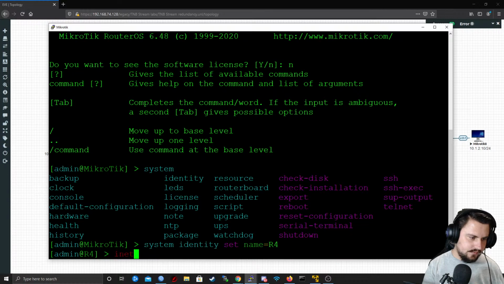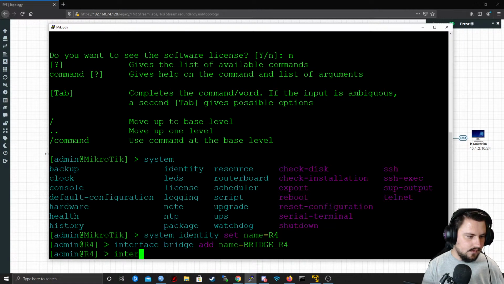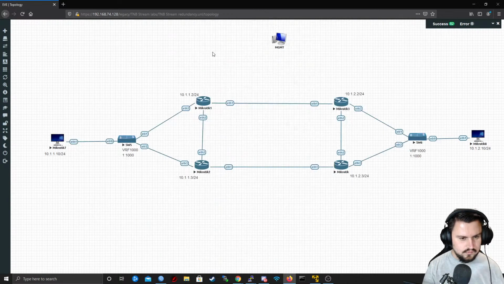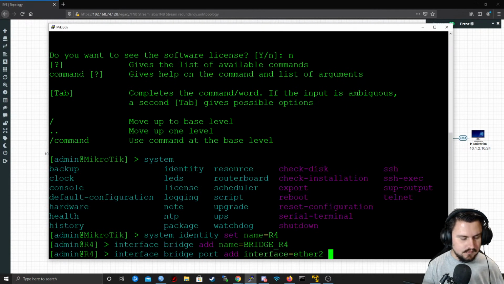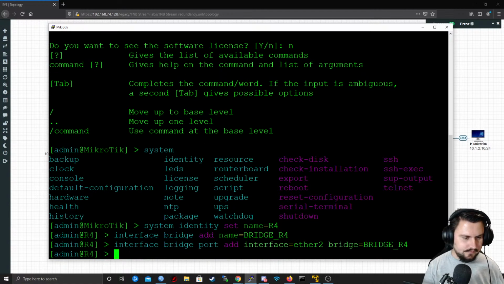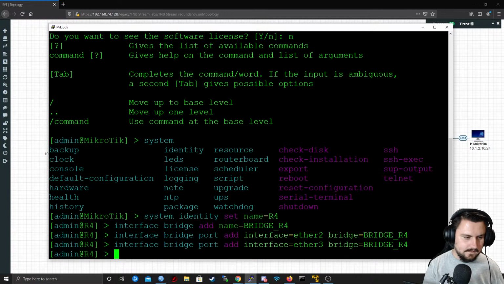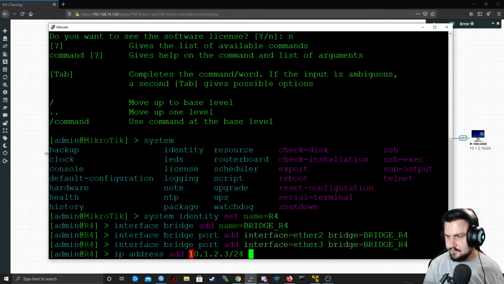Interface bridge add name bridge R4. Interface bridge port add interface ether 2 and 3. Ether 2, and our bridge is bridge R4. And let's add the IP address. Address is 10.1.2.3/24. And our interface is the bridge.